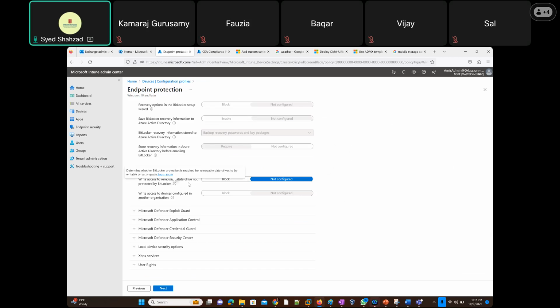Because your CEO is connecting a USB drive, right? And it will require that, hey, CEO, first I'm encrypting your drive with BitLocker, and then you can work. So CEO doesn't want that. Maybe CEO has a Linux machine as well, and Microsoft BitLocker does not work on a Linux machine, right? Or Mac OS. So you have to be careful what you configure for data drive settings, but just disable it.